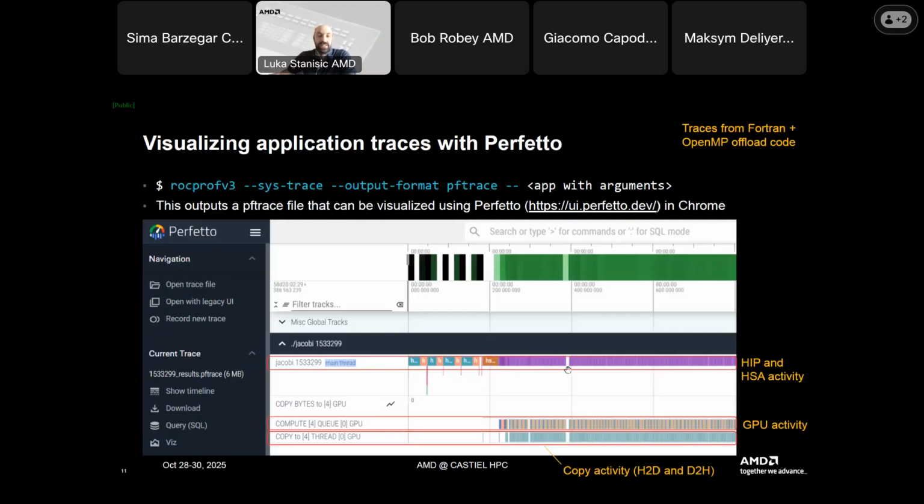So here, first is the application itself. Then you can see where you can see HIP and HPC activity. But also then in this line, compute, you would see the GPU kernels. And then in this copy line, you will see the copy activity between the host and the device.